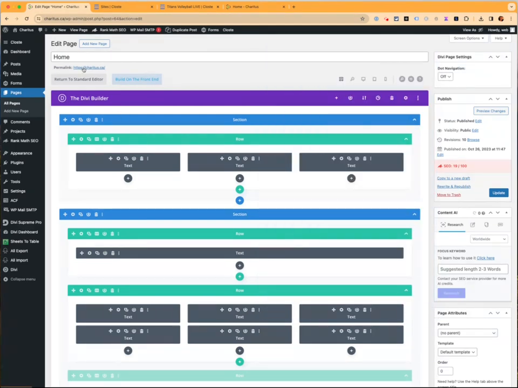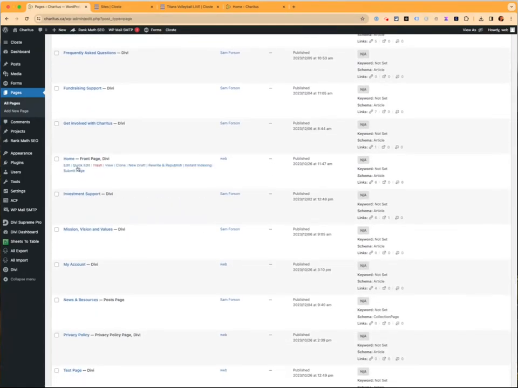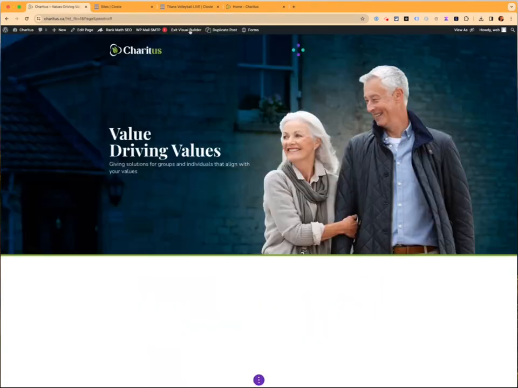Now, if I'm on this page and I want to build it, like I want to see what I'm building, I can click on build on the front end. Or also, if I go back to all pages, I'll discard and edit that and go to home. I can click on view. And then up here, you see enable visual builder. And this will load.